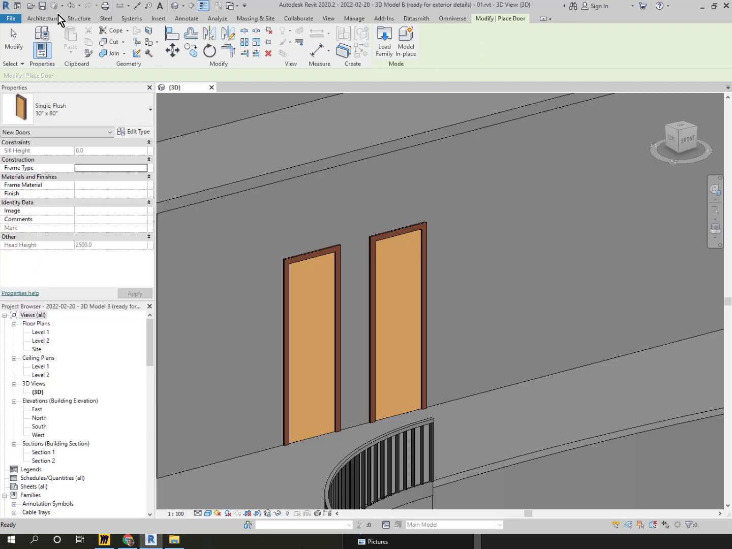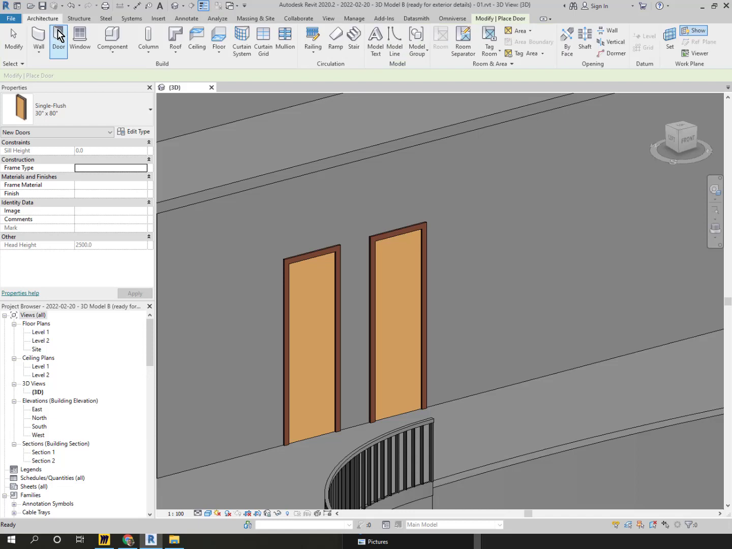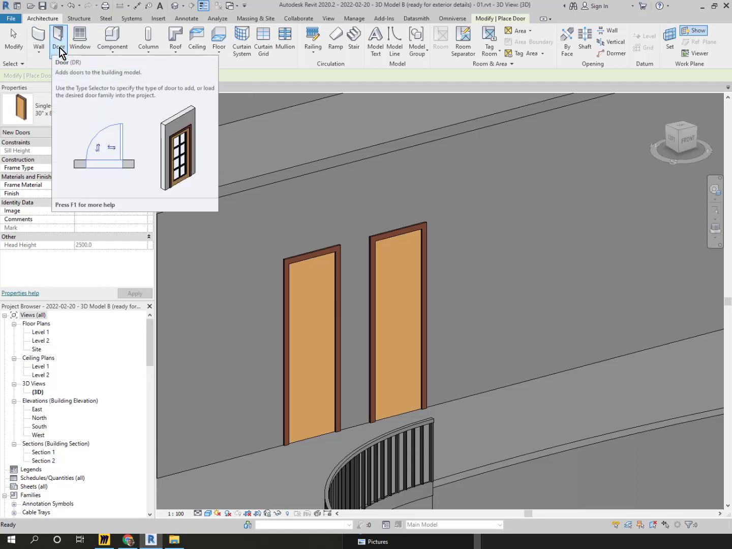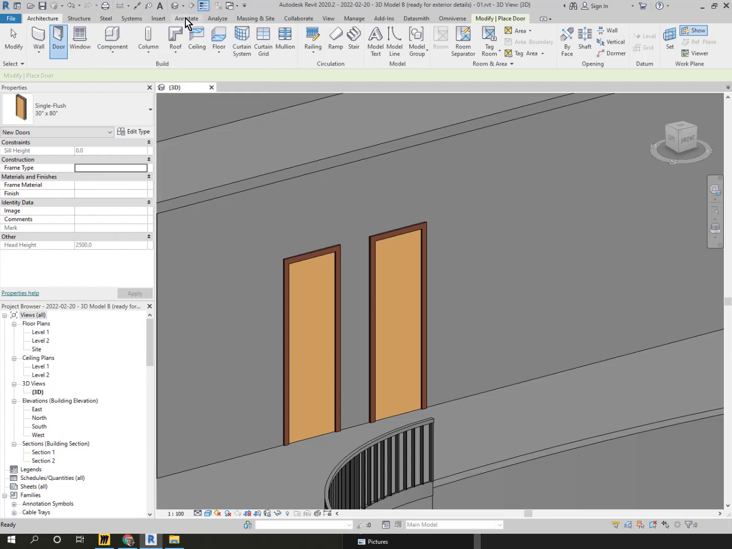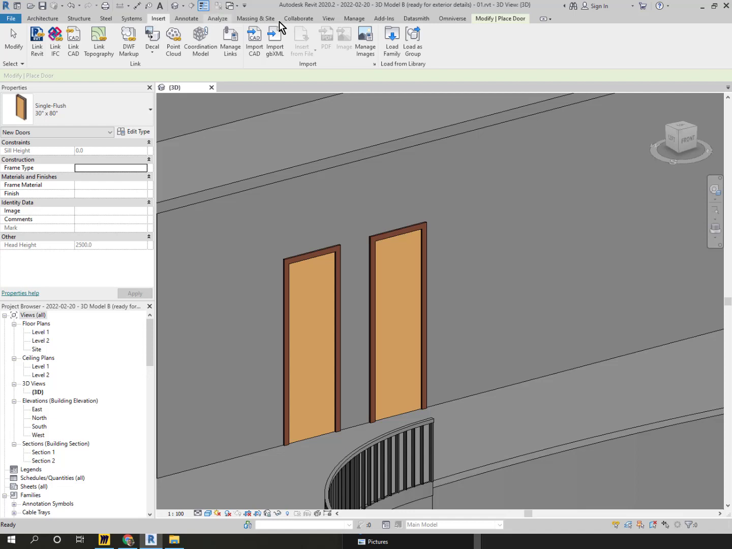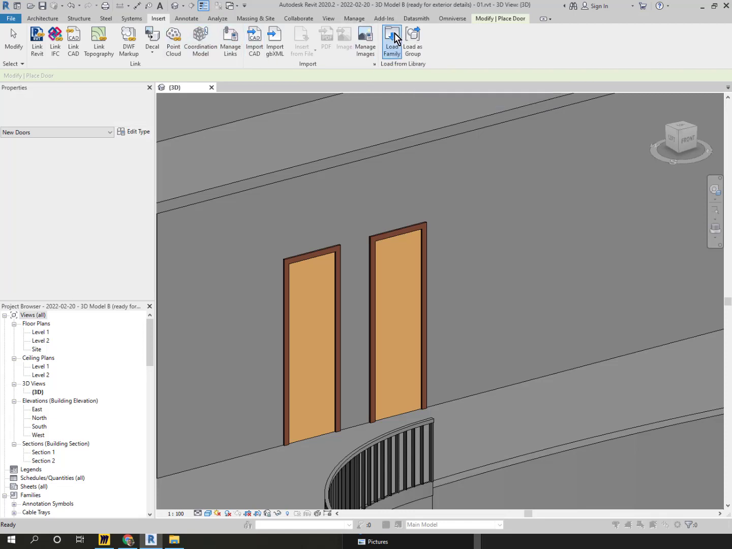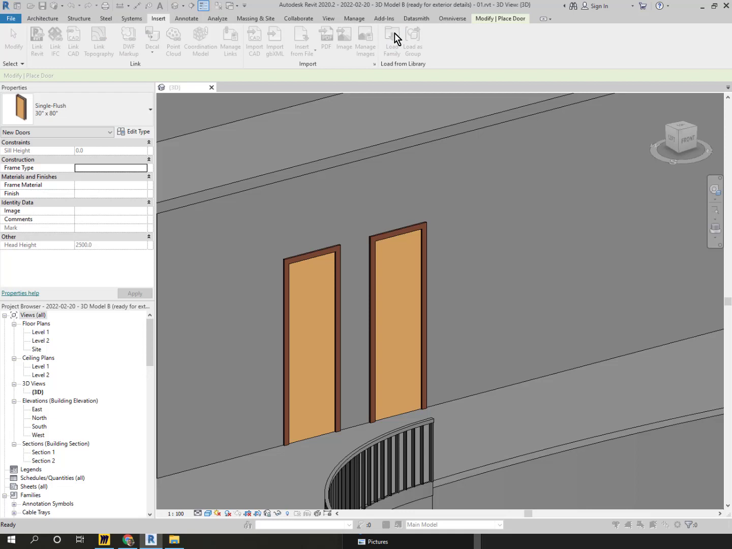Now, in order to do this, when you go to Architecture, instead of going to Door, you want to go to the Insert tab, and then you're going to choose Load Family. Now remember how this works. We created a family file a while ago and saved it to the desktop. So if we wanted to load that family in Revit, we just need to go to Insert, Load Family, and browse to that RFA file and load it.